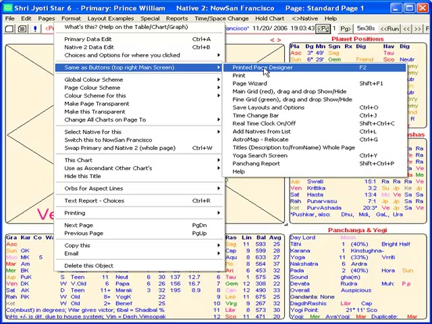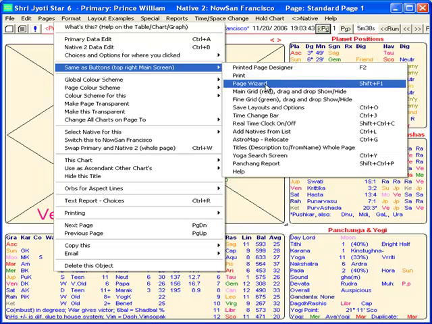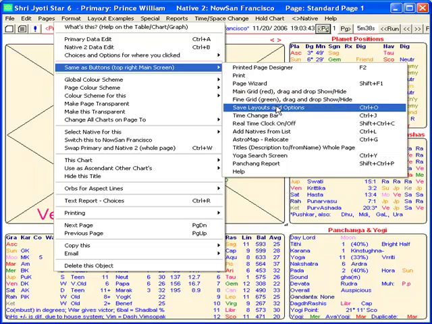You can get to the printed page designer, which is a place we can design nice printouts. You can go to print, you can go to the page wizard, and please watch the little video on the page wizard, and then you'll understand about the grid. Here we can switch the grid on and off, which is a very quick and easy way for doing our layouts. Here we can save the nice layouts we created.